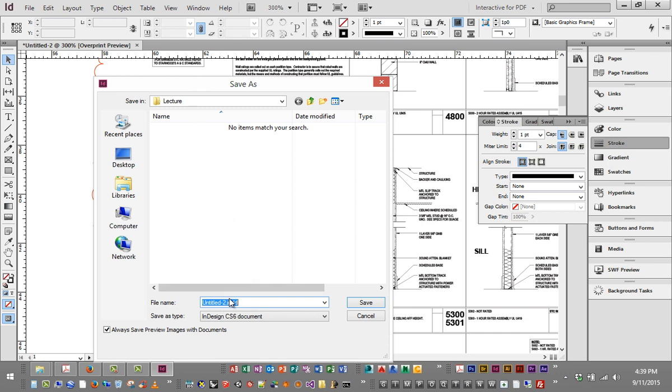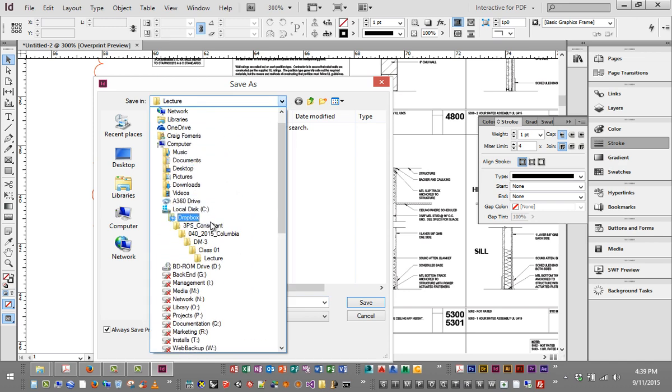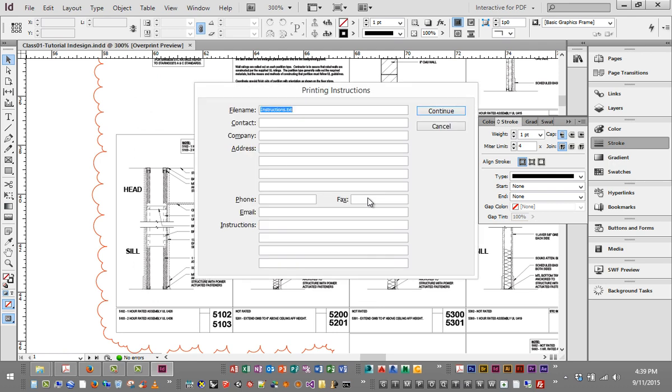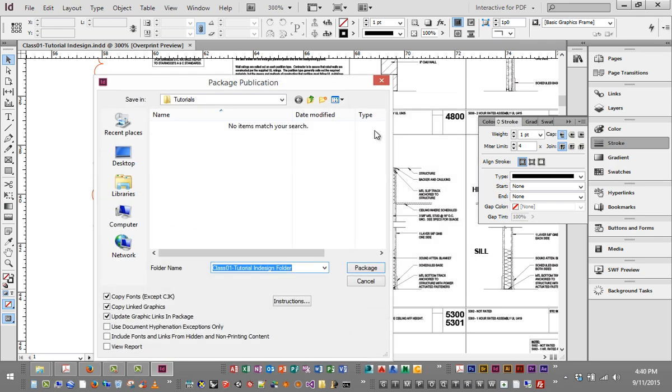And I'm going to call it whatever I want, Class 01. Whoops. Class 01 tutorial InDesign. And you can save it on your own jump drive or your Dropbox or wherever else you'd like. Mine, I'm going to put on my Dropbox into my tutorials. Save it. Instructions, don't worry about it. If you want to get super jazzy and author your stuff, go ahead. I would, personally.